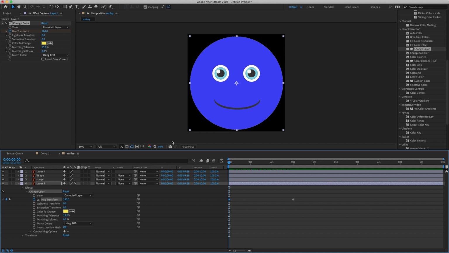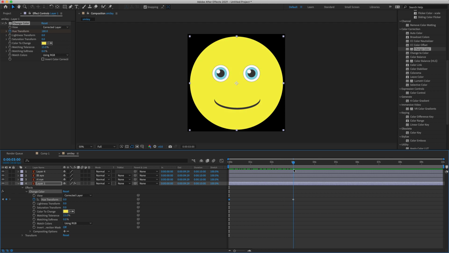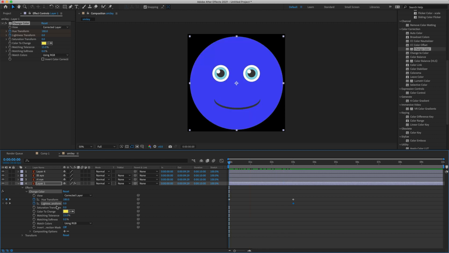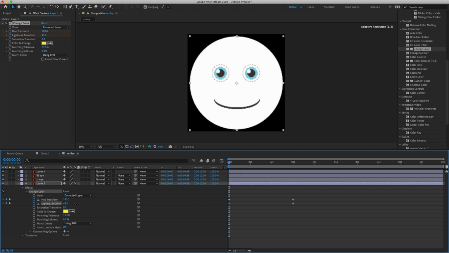If I wanted to brighten up that blue maybe, or do something, I could also maybe do a lightness transform. I want it to end up here, so let's come back out here. Keyframe lightness transform, and down here I actually want to maybe brighten them up just a little bit.